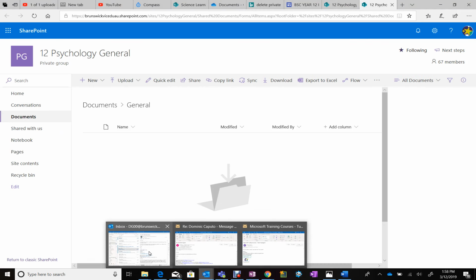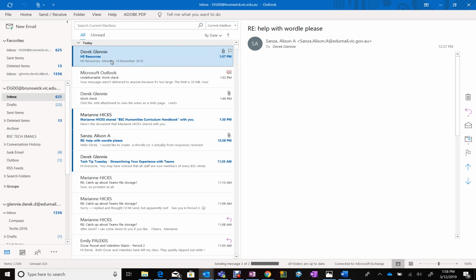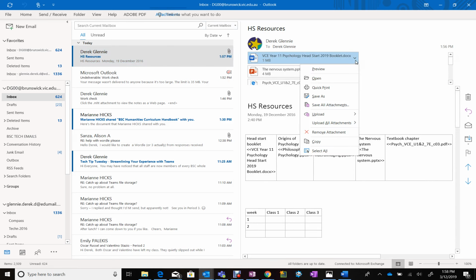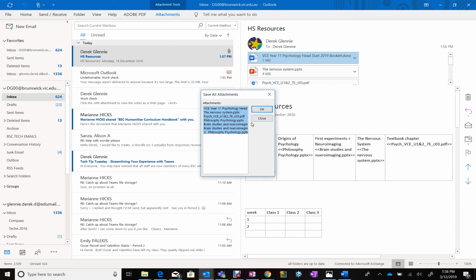So I go back into my inbox. This is some content I actually sent through to myself before, just before I did this video. We can see there that I've actually hit the upper limit of 35 megabytes on this. So there's a number of 5 and 10 megabyte files in here. What I'm going to do is on the drop down, we have the option to save all attachments.